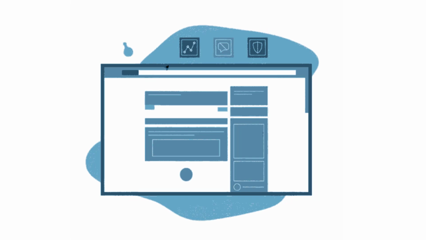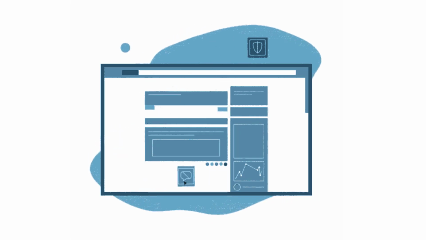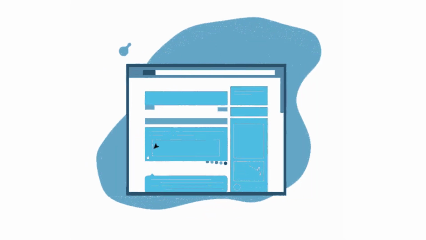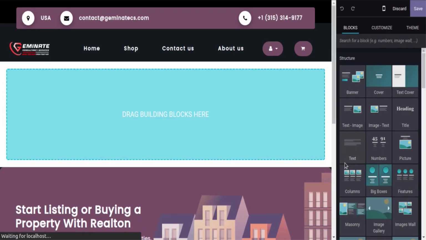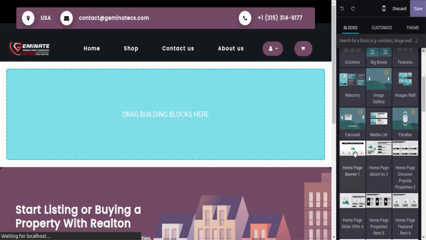Let's start how to design a home page by using Snippet tools. Let's start. Click on the Edit button. Drag and drop main banner homepage snippet.